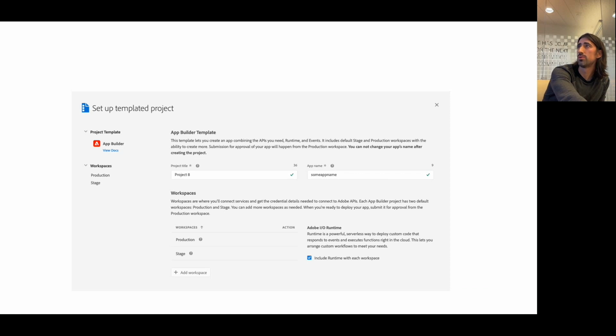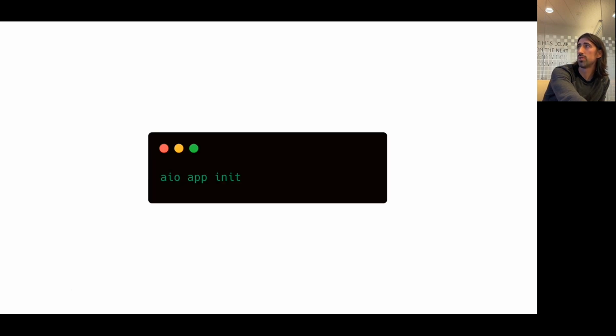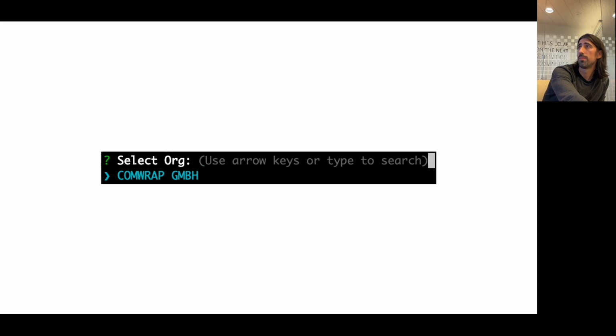Yeah, and after you're done with this one, you basically initialize the app with a CLI command, aio app init, which will ask you some basic questions. Technically, between those steps, it will also ask you to authorize, which drops you to the browser where you need to enter your login and password. But that happens once.